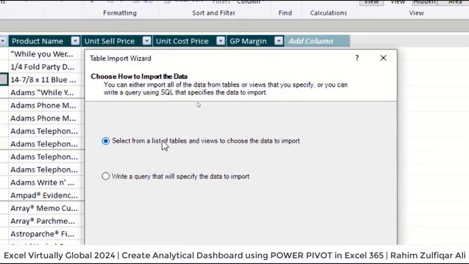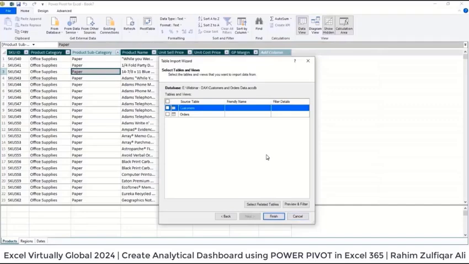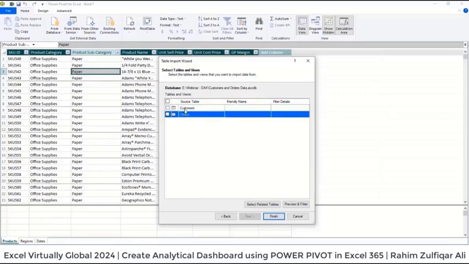Either you can import data from a list of tables, and you can view and filter what kind of data you want to import, or you can write a specific query as well. So we will select the first option. We will use the interface to import the data. Now in the Access file we have two tables. The first one is for the customers and the second one is for the orders.